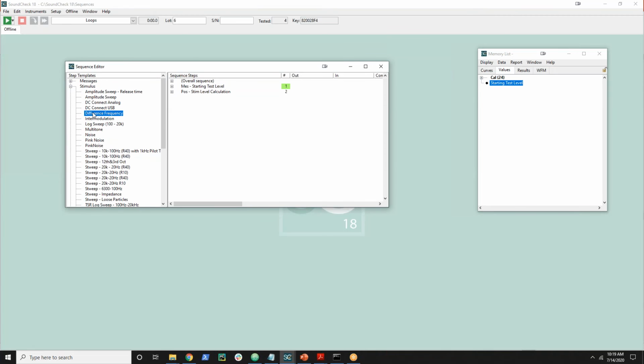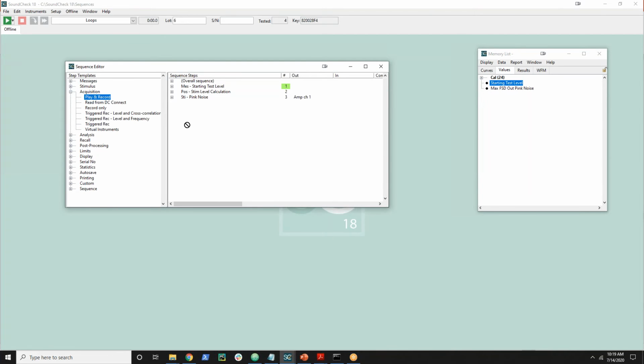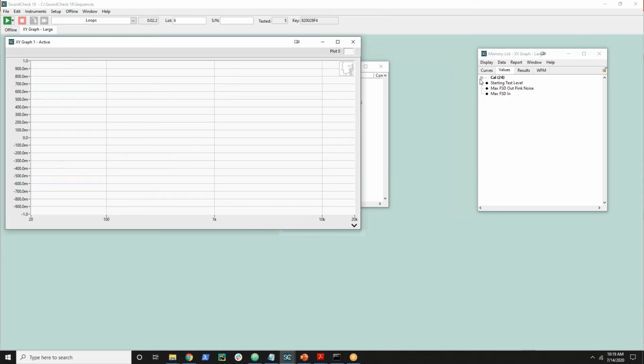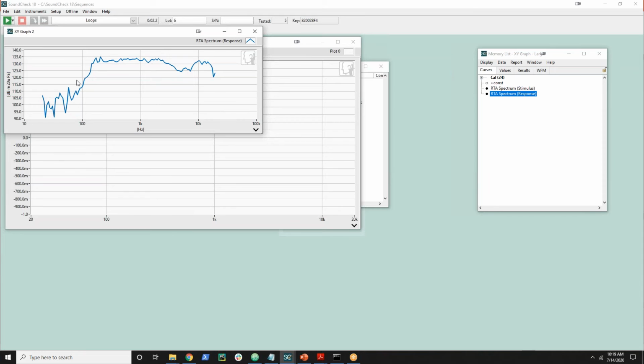Now I'll quickly write a sequence. So I want pink noise out of my amplifier. I want play and record out of my amplifier into my reference mic. I want an RTA spectrum, and then I want to look at it. So here's my test sequence. If I run it right now, it's going to give me an RTA spectrum, basically completely independent of a loop. It's just giving me spectrum at one level.